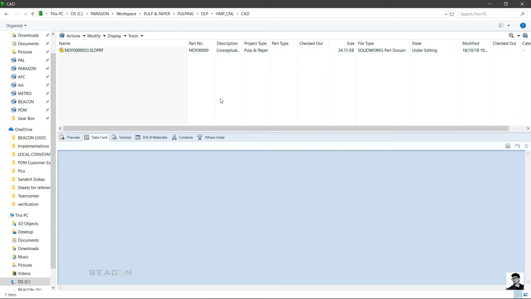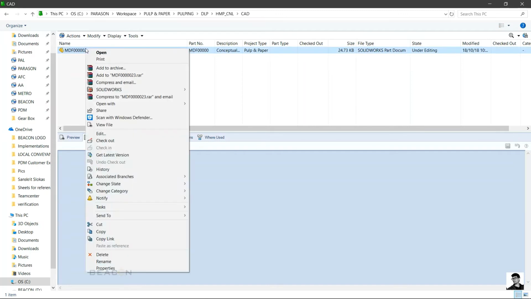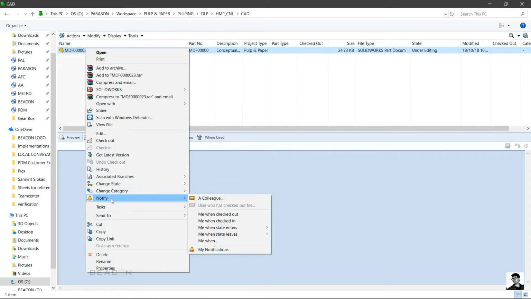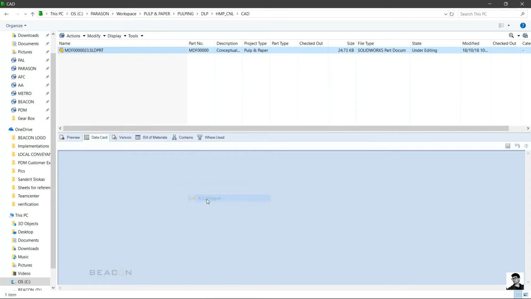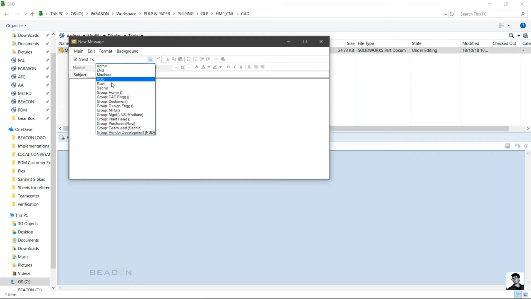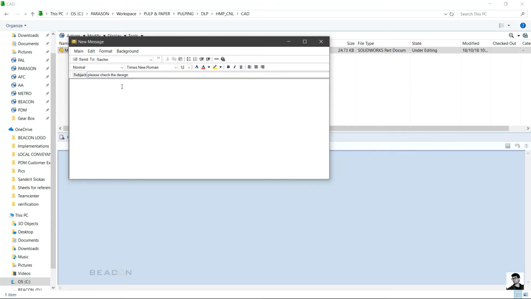Or, let's say this is just a concept. I want the design engineer to check first and send it for approval to my team lead. In that case, I don't need to change the state. I just chat with my users. I'll just say notify a colleague, select the user I need to work with, let's say Sachin, and give the comments. That's easy. It is inside Solidworks Pdm to chat with your users.